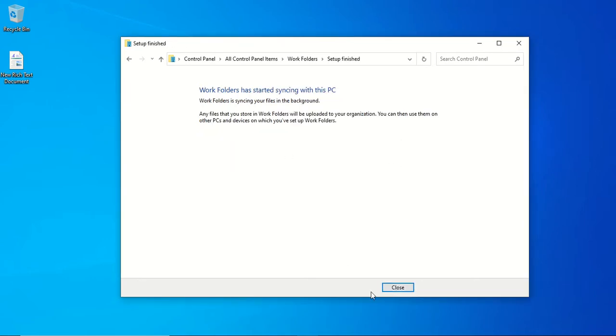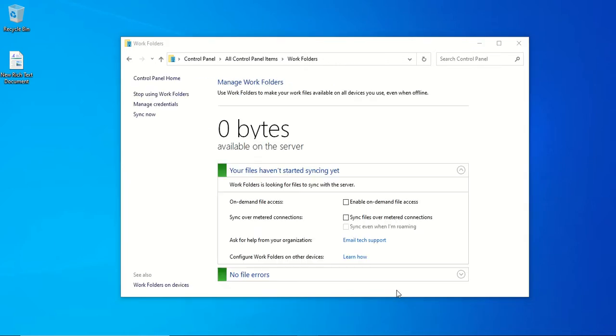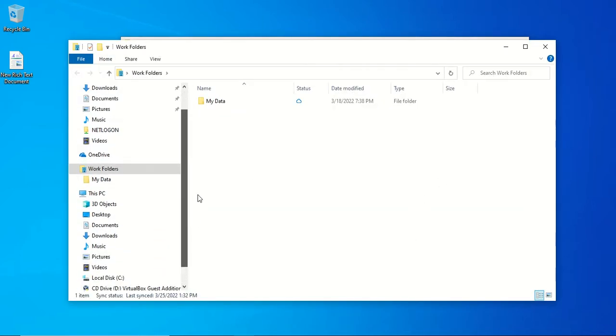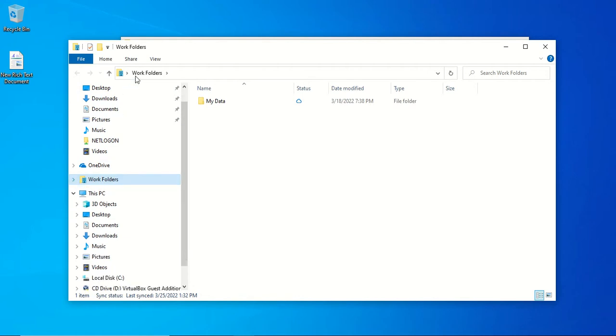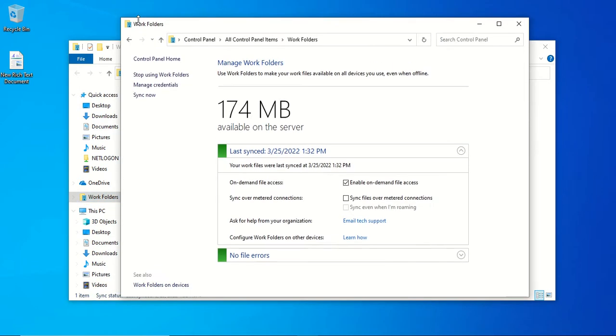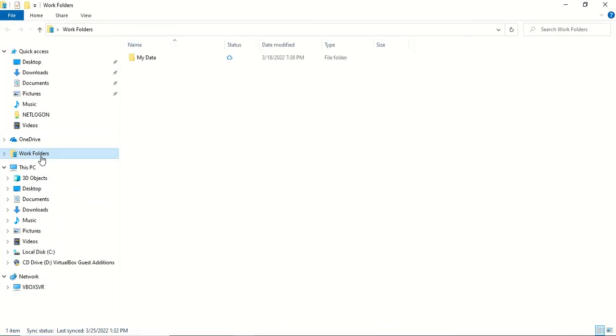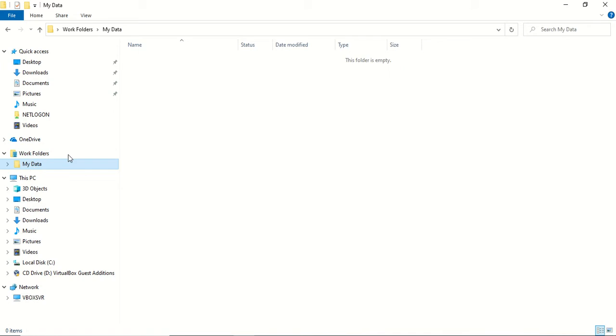So that's all that's required. Now to access the work folders, okay, so that's listed here. If you open up Windows Explorer or File Explorer, it will show you this entry here, work folder. This was not here before. So now that the work folder is set up and working, I can click on my work folder, and I see one folder in there called data.